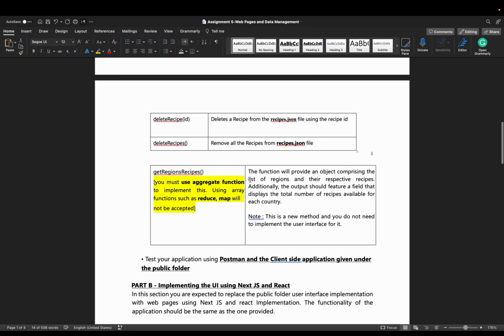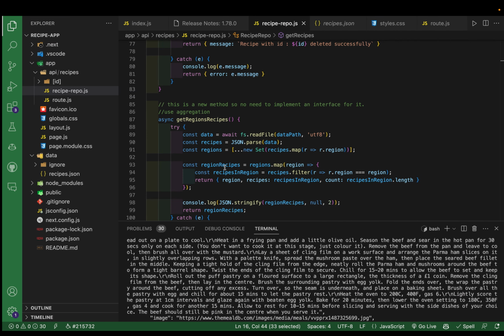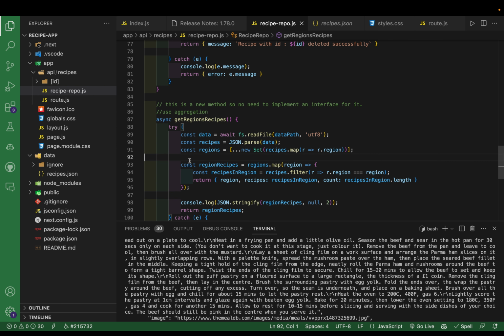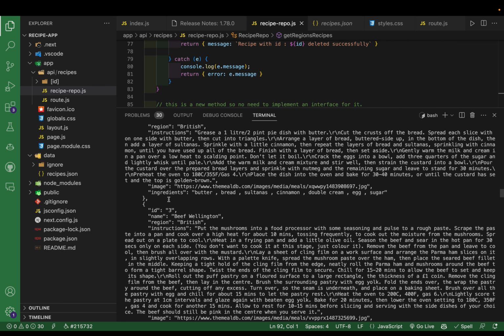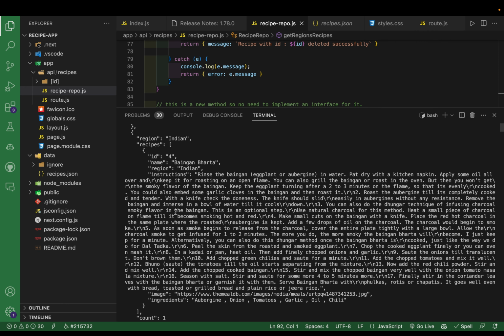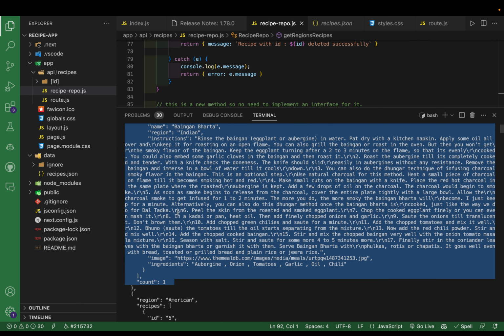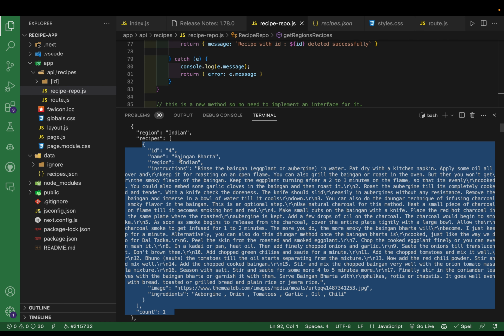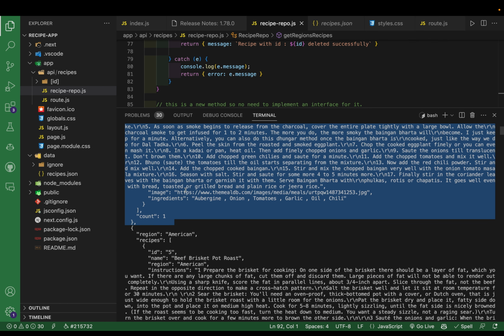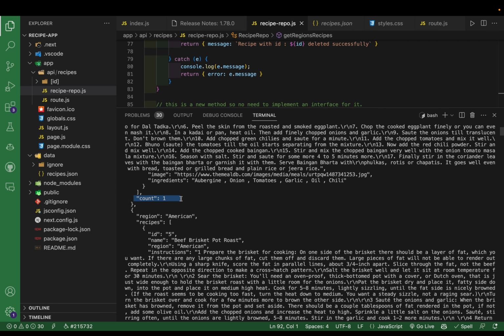This one is a little bit different because what you need to do is return each region and the recipes it has and how many of them there are. Okay, so for example, for this one, let me show you. The region is called India. The number of recipes in my database are this, guys. So I have only one recipe for India called Bharata, and I have the count as 1.